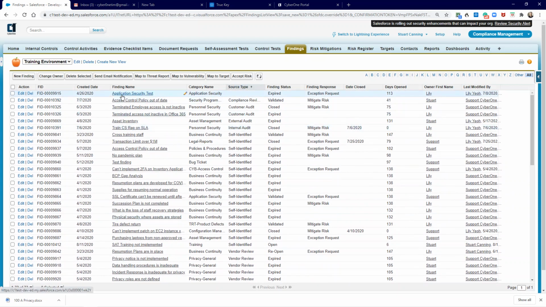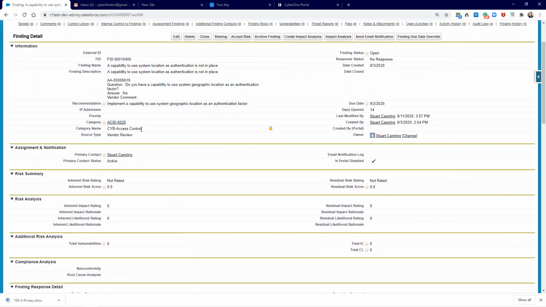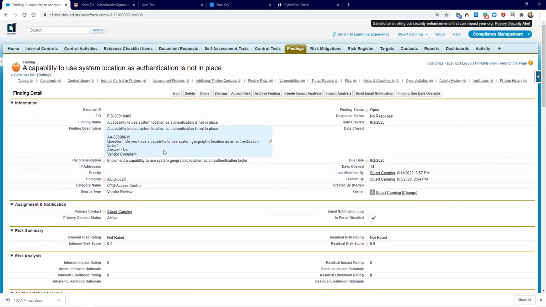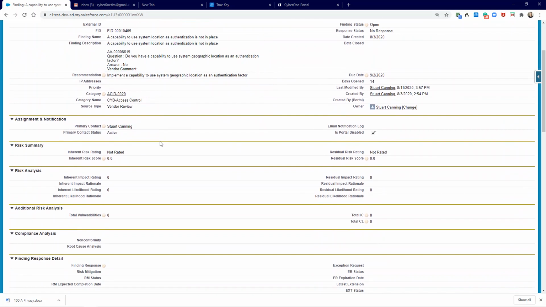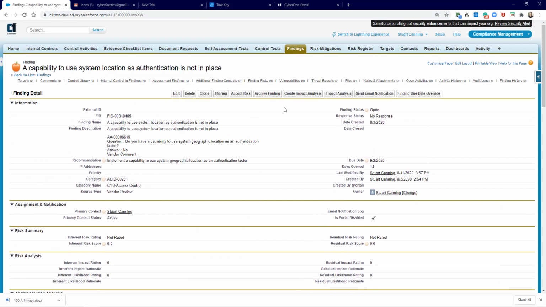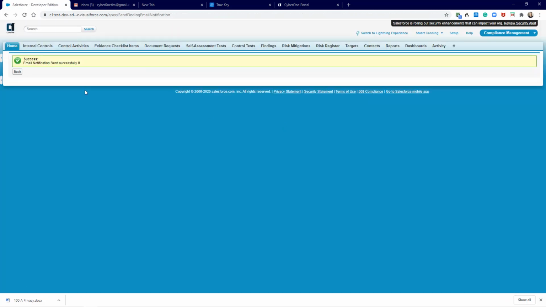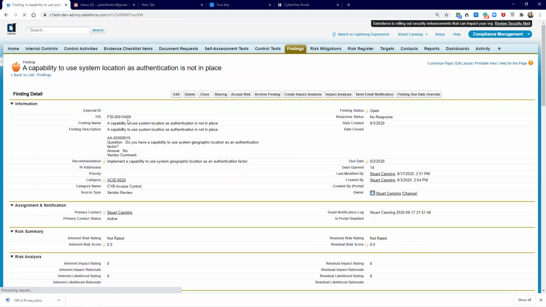As findings come in, what we can do is the risk manager can go in and validate the finding and look at it, and then assign that finding to a primary contact. And then when we click send email notification again, that will now send the primary contact, the person who owns this finding and needs to mitigate, an email requesting them to mitigate the finding. And then again, we'll go into that full back-end process in a second.